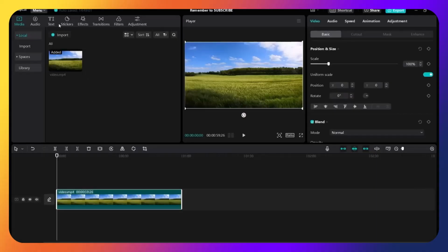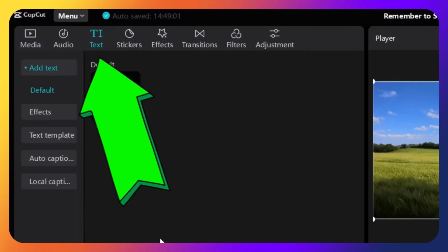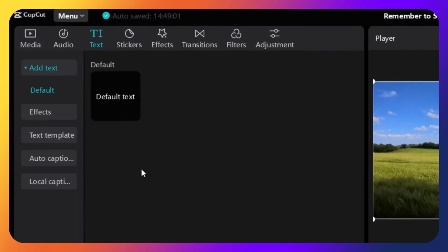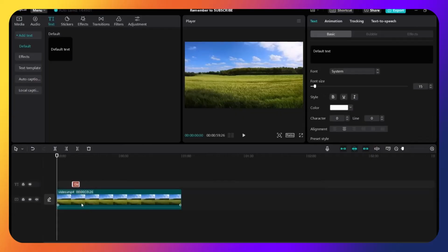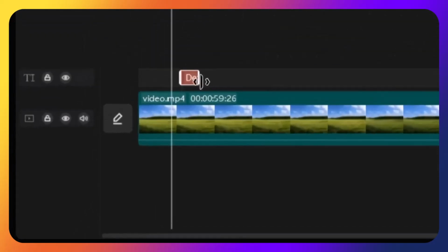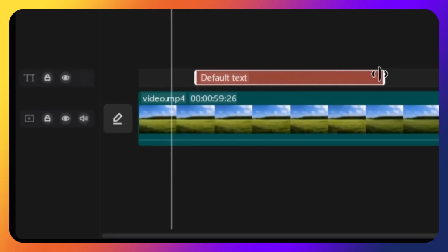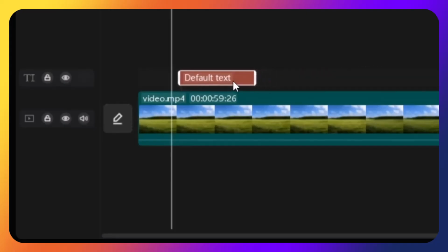Now to add text, just click on text, and then you can see here default text. You can just click and then bring it down to your video, just like this. Okay, then what you'll notice is you can drag it out, you can make it longer, or you can make it shorter. And then you can also position it to when you want your text to appear in the video.